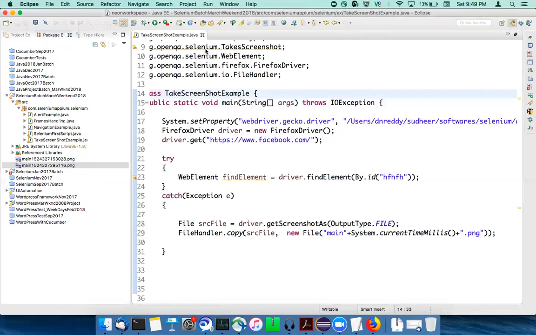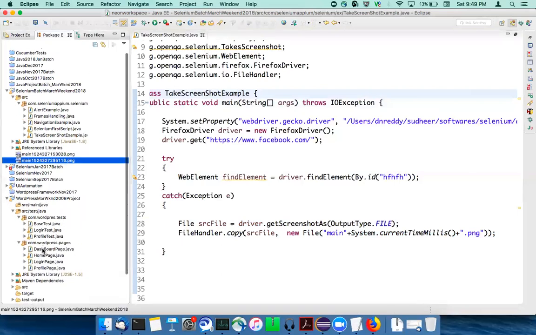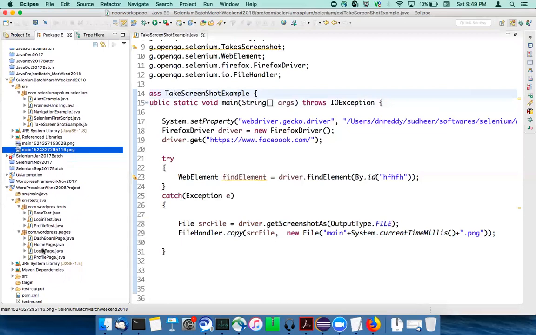In the next class, I'll show you how to take the screenshot in your automation framework. This is our automation framework, right? Where do you take that screenshot, in which line, in which place do you add it, so that whenever an exception occurs, it automatically takes care of taking the screenshot? That I'll show you.